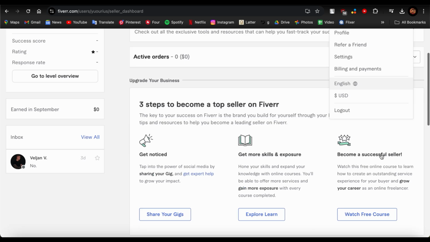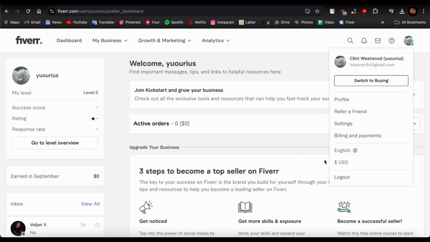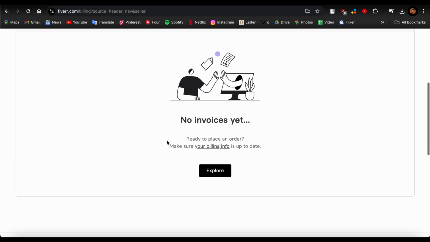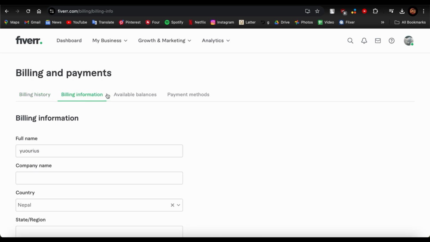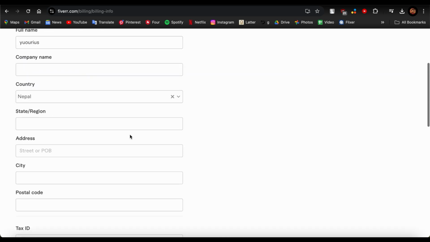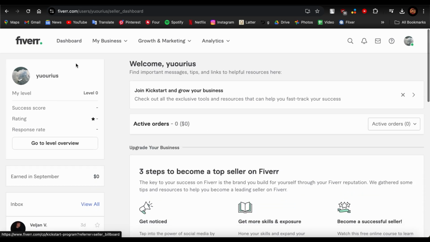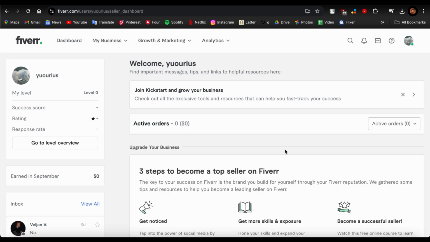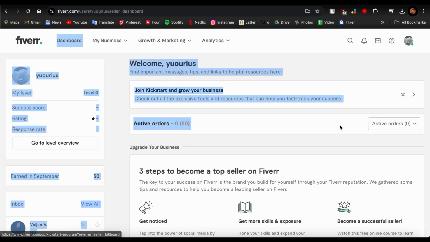Guys, there are many options in Fiverr. You can choose to change the language, you can choose to change your currency, you can see your billing history right here. If you have any invoices, you can see your billing information, your available balances. This is a new account, so I don't have any balances right here.